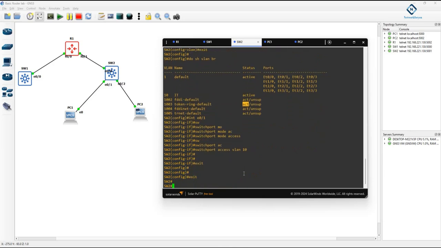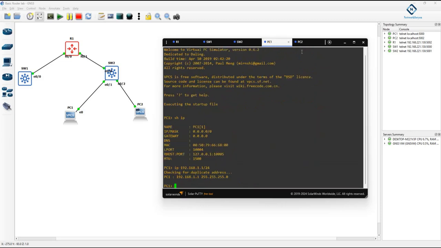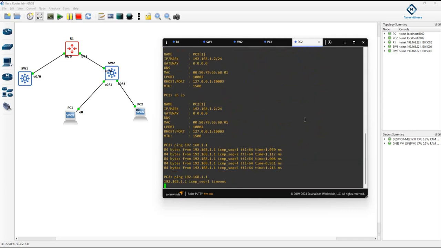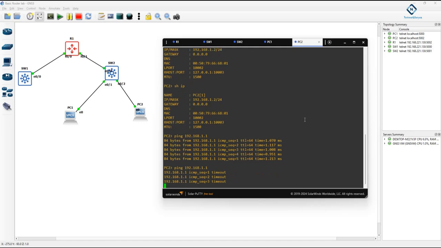If you want to check, you can write show vlan brief. When you write it, see here, only one interface is in VLAN 10. Now these two PCs will not work. Before, they were working, but now they will not work because they are in different VLANs. See, request timeout is coming because they are in different VLANs, so it is not working.